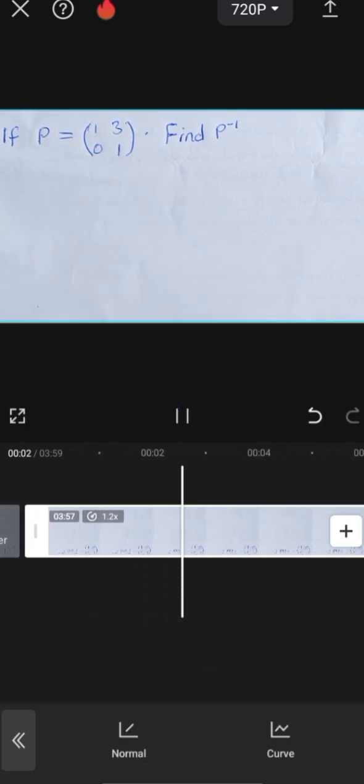If P is equal to this, find the inverse. In other words, you are asked to find the inverse of this matrix.